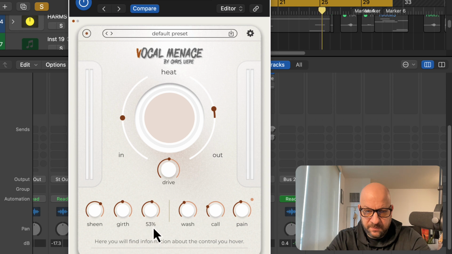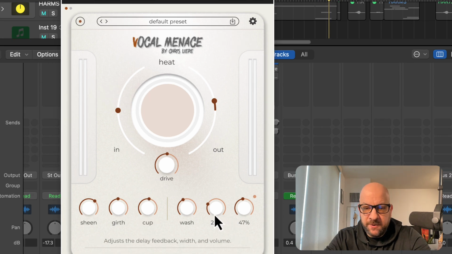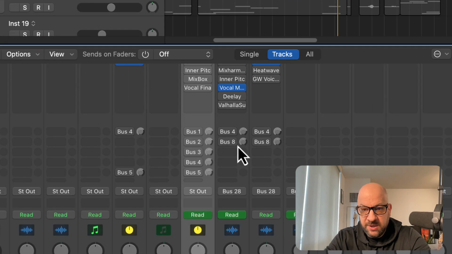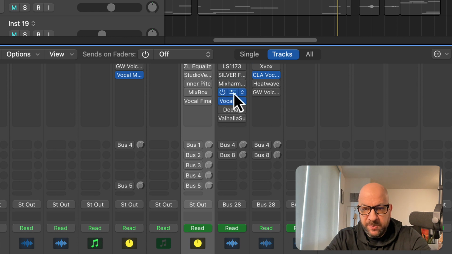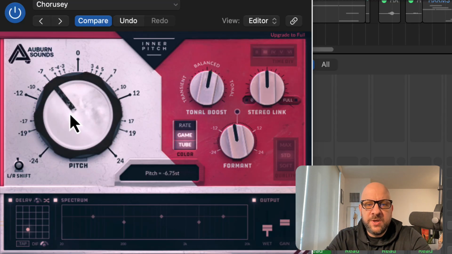So the next one up here as well for vocals and other instruments, but mostly vocals, is this Inner Pitch. So we can add in some crazy vocal effects to your vocals. We got the wet knob down here.